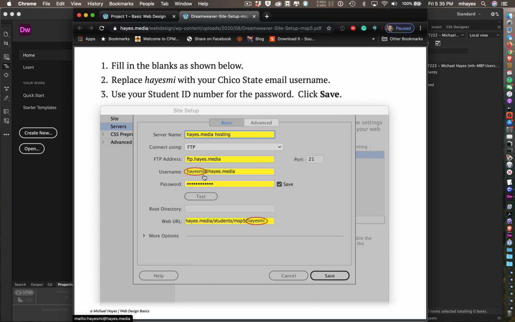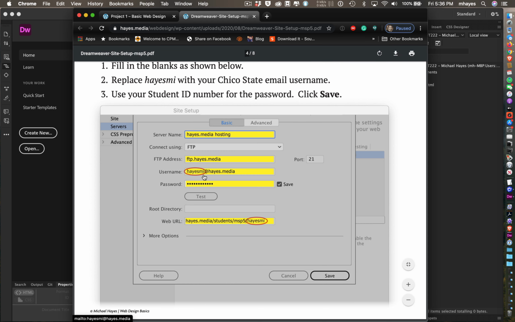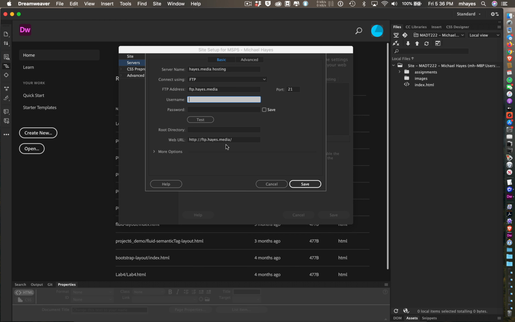So use yours here. Also keep in mind that sometimes they have numbers at the end of it, so it could be like Smith BO 001, and I think yours are at student.butte.edu. If yours have numbers at the end of them, make sure that you include those, okay? So back over here, username. First your username. Mine's HayesMI, but use yours. Then the @ sign. Now don't put the Butte ending on it. You have to do Hayes.media because this is on my server, not the school server. So username@Hayes.media.